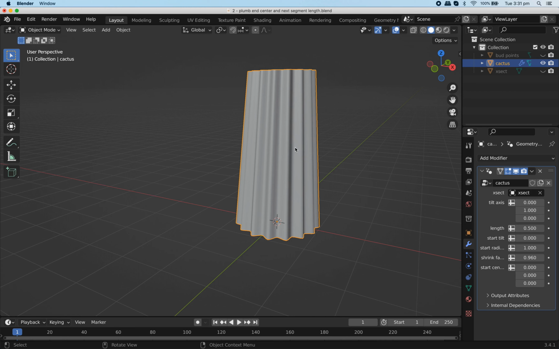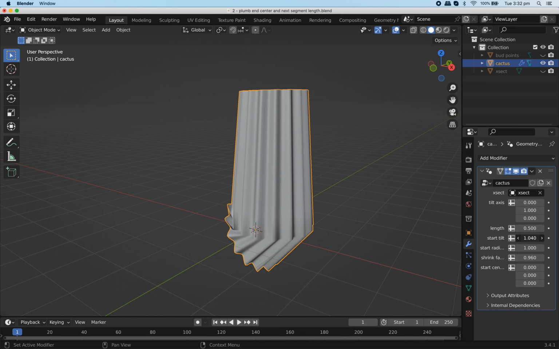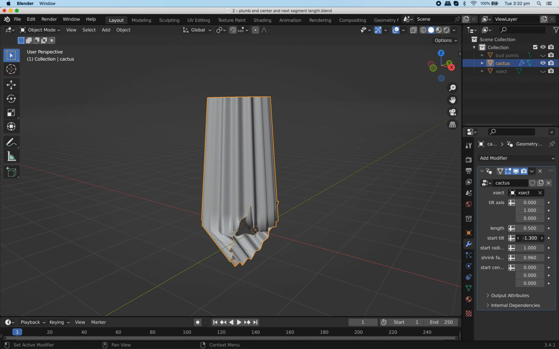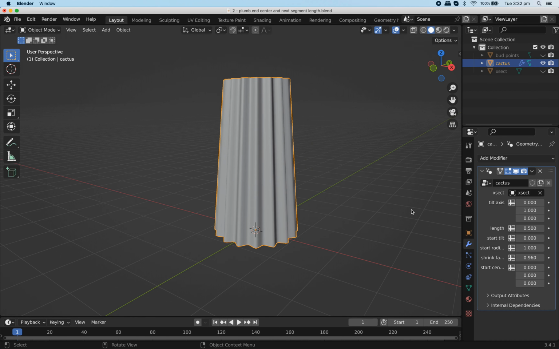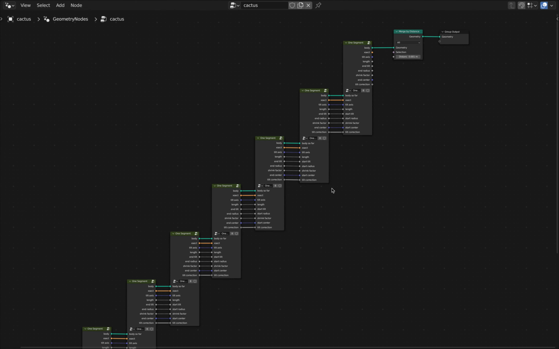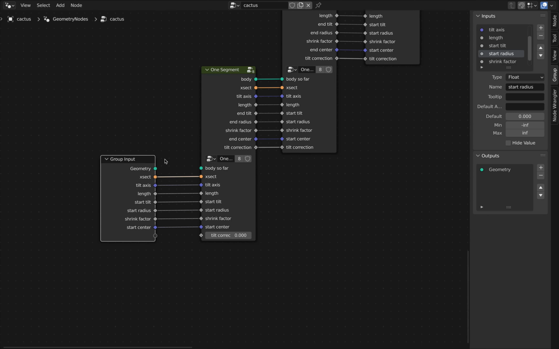And now we can play around with, for example, the start tilt value. If we tilt the cactus, we can see that it is only affecting the bottom. And the reason for that is our tilt correction. We haven't actually set that. Let's do that now. So we're going to come back down here, open up our inputs, go to the bottom, and add a new input. Make it a float value. Let's call it tilt correction, and plumb it through into that first node, that first segment's node.